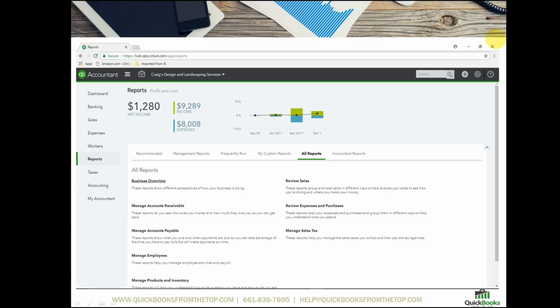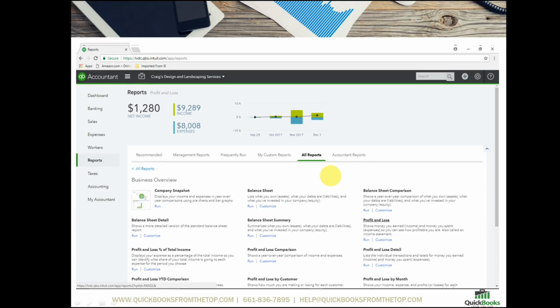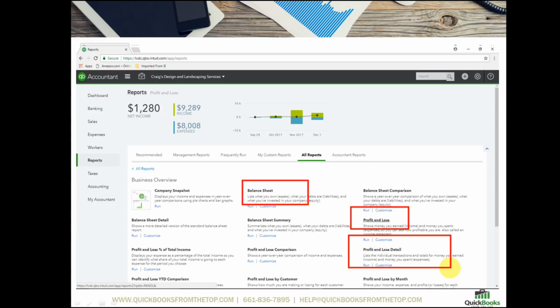And now we'll go over to Reports and Business Overview, as we have completed the main tasks in order to produce our financials. The main reports I run are the profit and loss and the balance sheet. If I'm doing end of year, I also might run the profit and loss detail to look at the detail that is populating all my income and expense lines. But let's start off with our profit and loss.